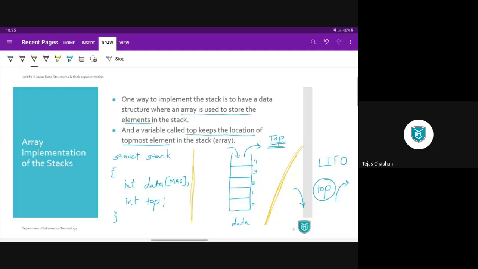Nishita, unit 1 PPT has already been uploaded in e-content. You can have a look at it. Unit 1 as well as the array part, these PPTs are uploaded in e-content. So please check it, then ask.